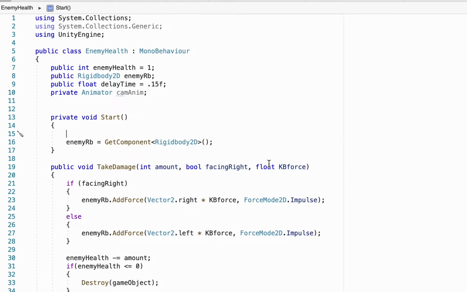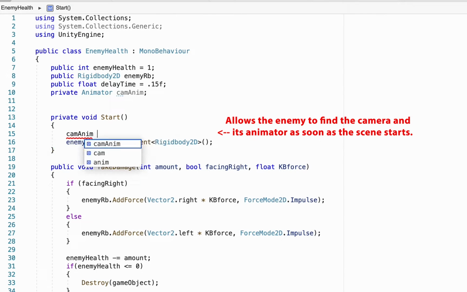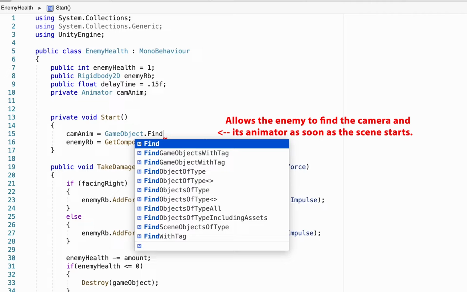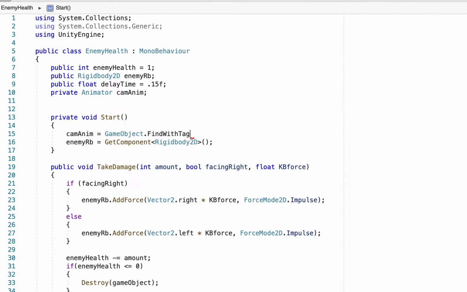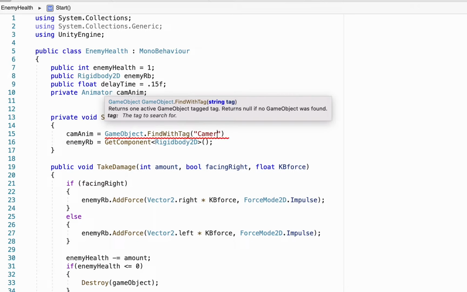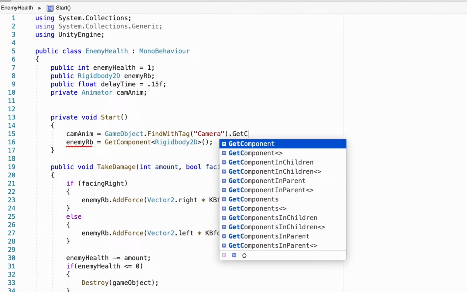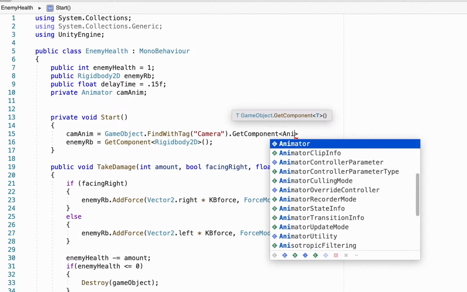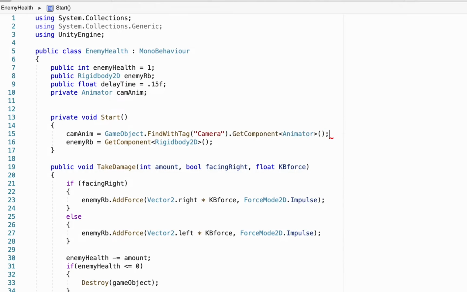However, we don't want to have to do that for every enemy we put in our game, and so in the start function, we're going to have our enemy detect for itself that the camera animator is equal to a game object with the tag of camera. That way in start, it will find the camera, and at that point it will just look for a component called animator on the camera.